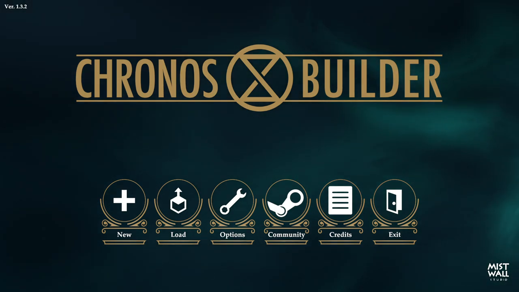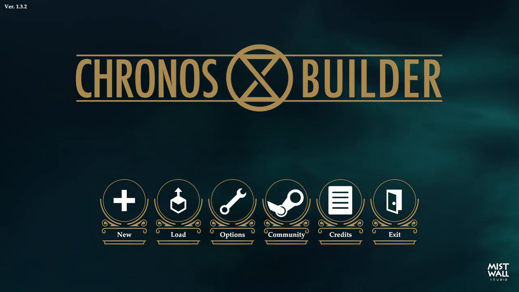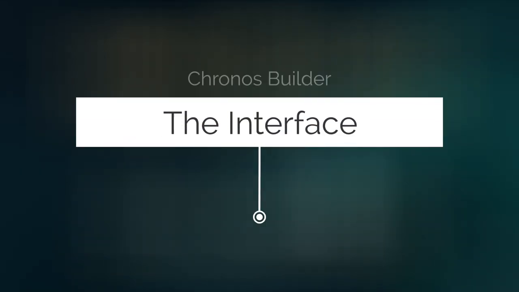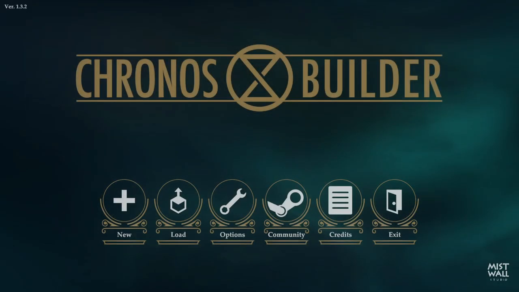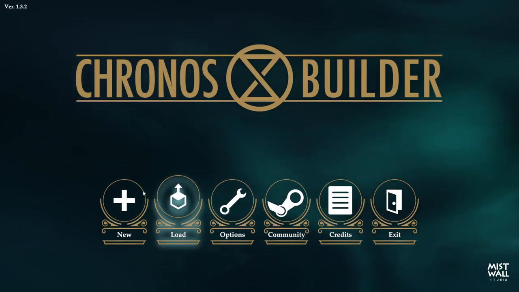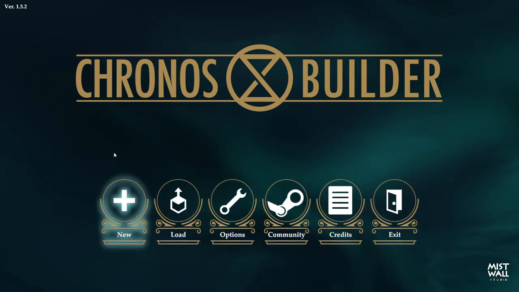But without waiting any further, let's dive into how to use Chronos Builder in its current state. The first thing you'll see upon booting up Chronos Builder is this main menu with some pretty self-explanatory options. But for now, we're going to go ahead and start a new map.